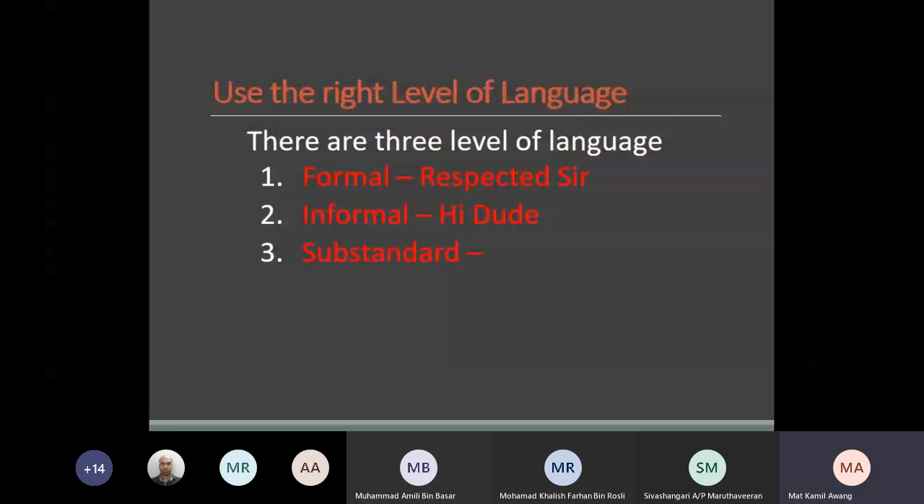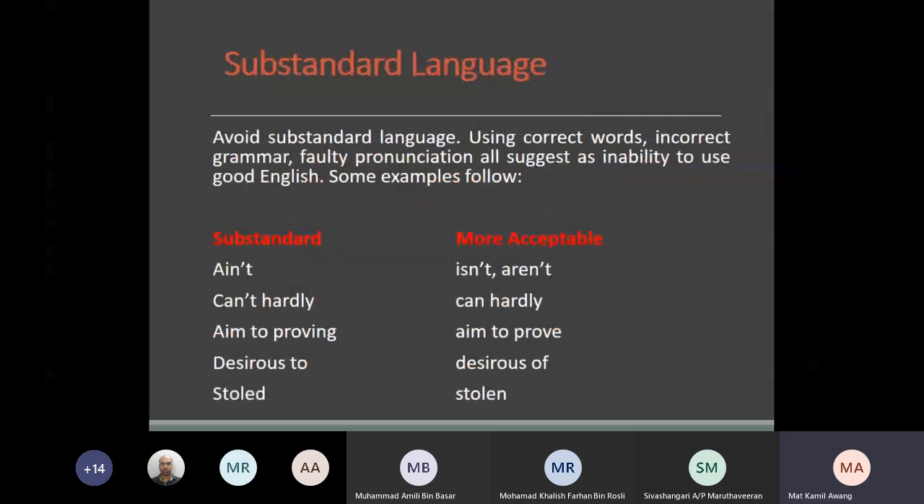Formal, sometimes it's called sir. Informal, hey dude, how are you? Substandard is basically the ghetto style of language. Substandard language. Avoid substandard language.